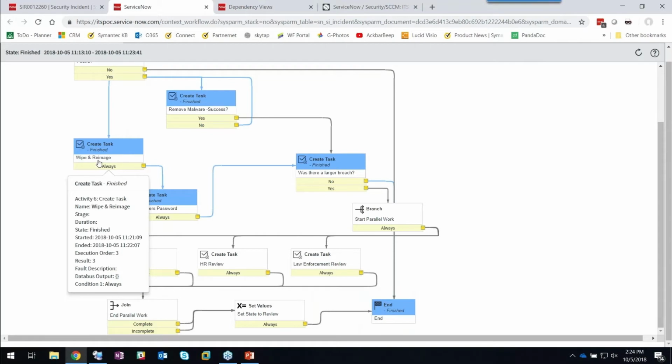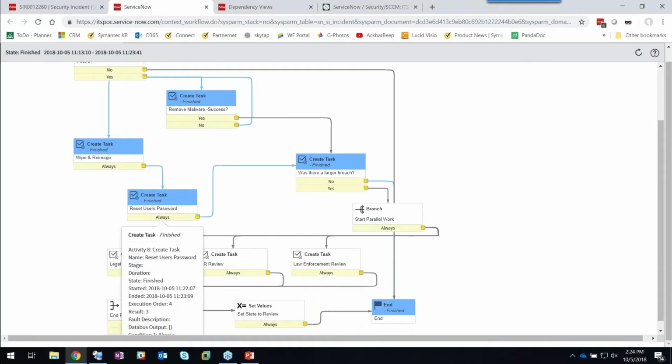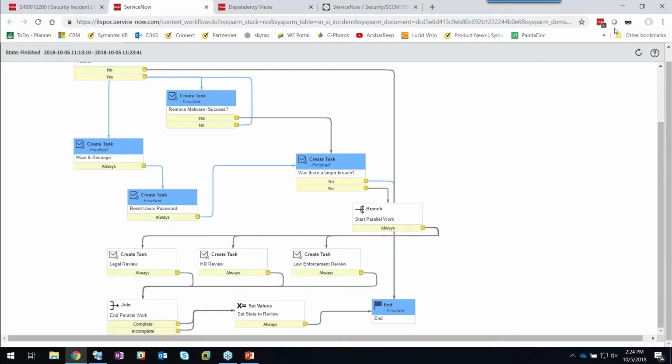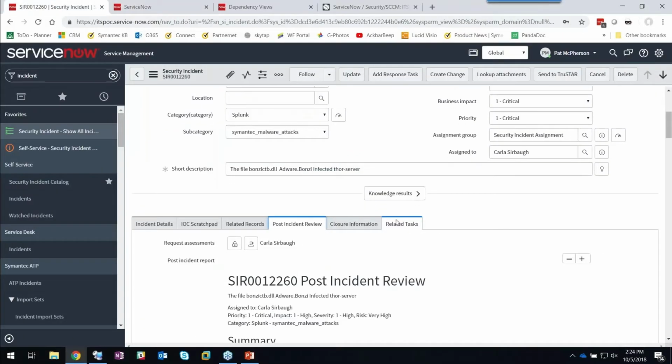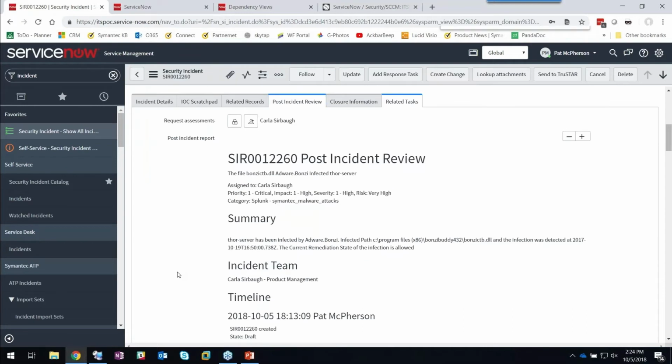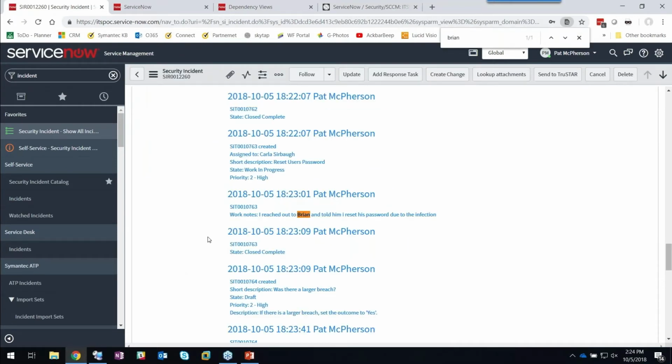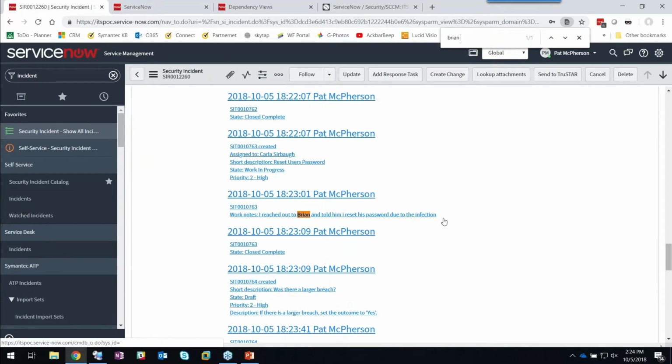I had someone from the systems management team wipe the device. I had someone from my AD team reset the password. And everything that I had done there is now documented in my post-incident review. And earlier when you saw me typing in that example about, hey, I reached out to Brian and told him I reset his password, right? So there's an audit trail. It's going to tell me who did that at what time and any notes about that. So it's all well documented, and you know how you addressed a certain security related event.